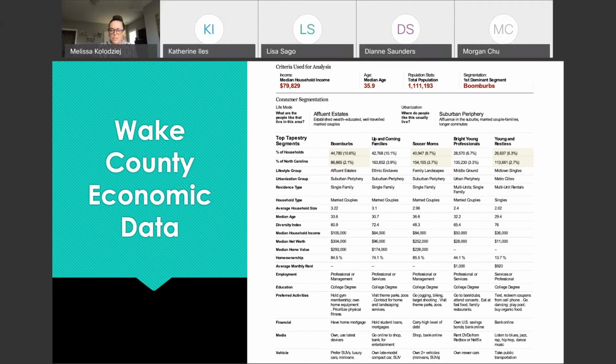Our organization strives to advocate for home ownership, of course. So that's a big tool right there for us. This particular data comes from a variety of sources.